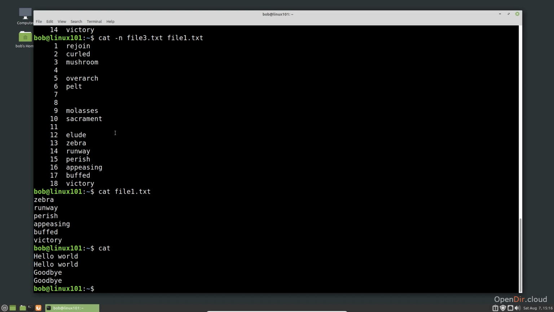You may recall from a previous video that we discussed the more and less commands. Both of these commands offer more functionality than cat for just looking at the contents of a file. So when would you want to use the cat command? Well, the real benefit of the cat command is when you combine it with redirection of input and output. While we will cover this topic more in a later video, let's look at a simple example so you get the idea.